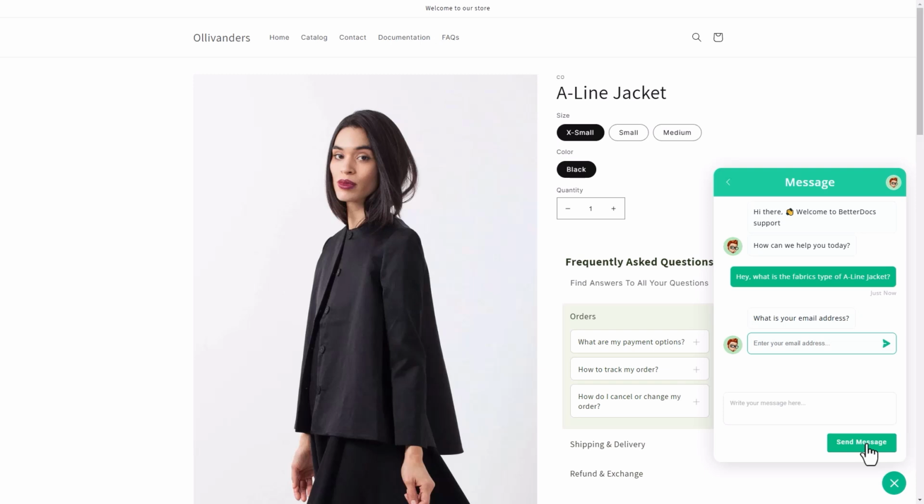Your customers' messages will be sent directly to BetterDocs for the Shopify dashboard. BetterDocs will ask for your email address in reply. You can submit your email address if you want.